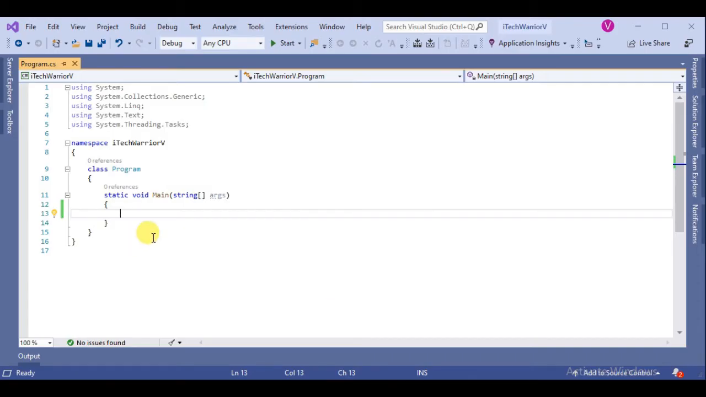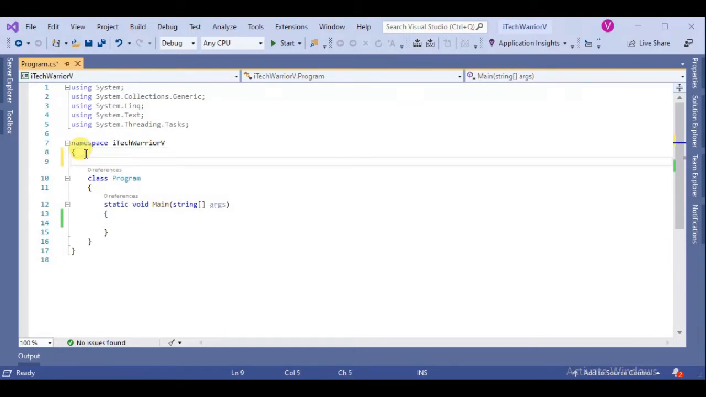So friends, we write a program for encapsulation. Now we create a class Program in the namespace of iTech Warrior. So we create one more class, public class Encap.